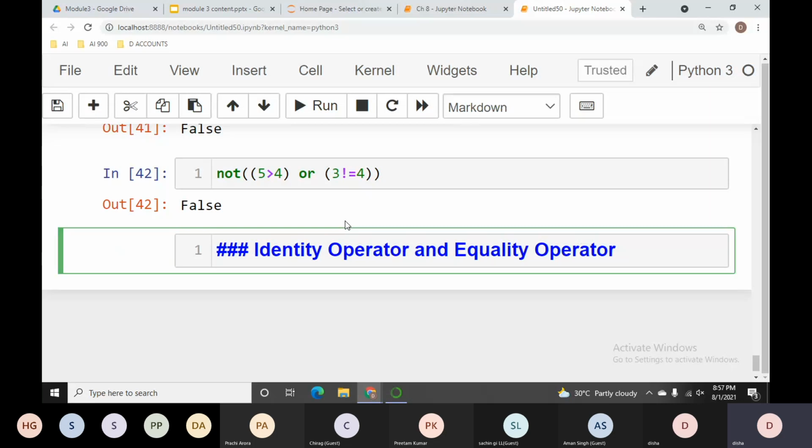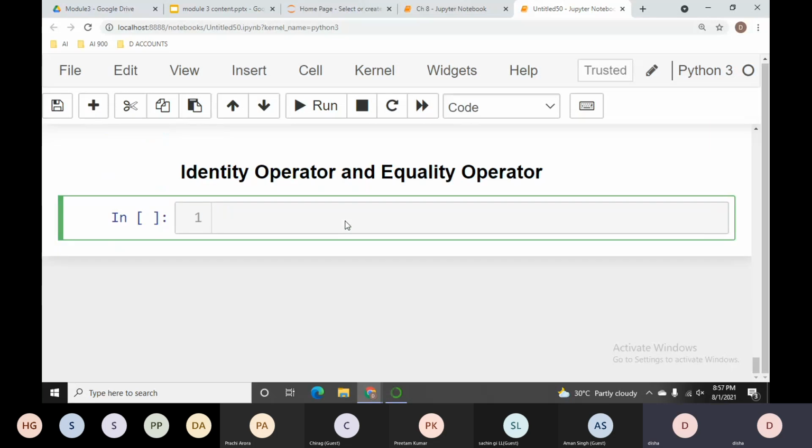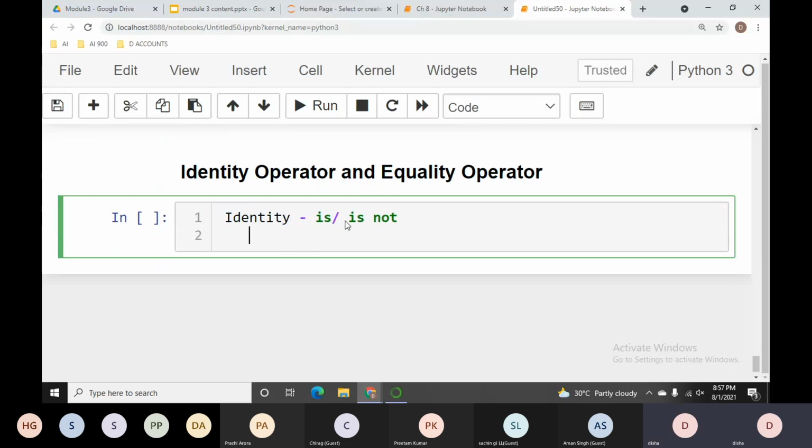Identity and equality. Okay. So what are identity operators actually? If I say is or is not, these are your identity operators. Now the equality operator. This is your double equal sign. A single equal sign means we are just assigning a value to a variable, but a double equal sign means equality. I hope you all remember conditional statements, conditional operators, and comparison operators. We did those, right? So now let us work on this.